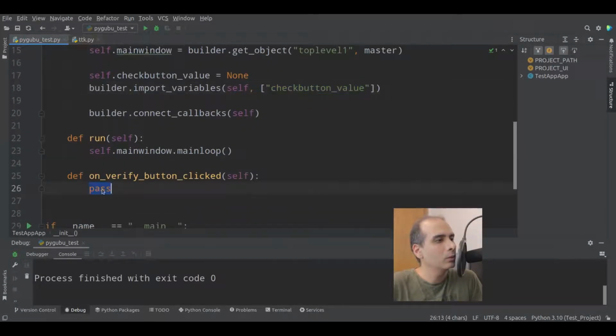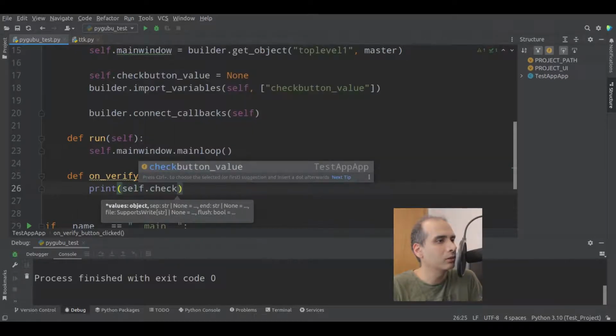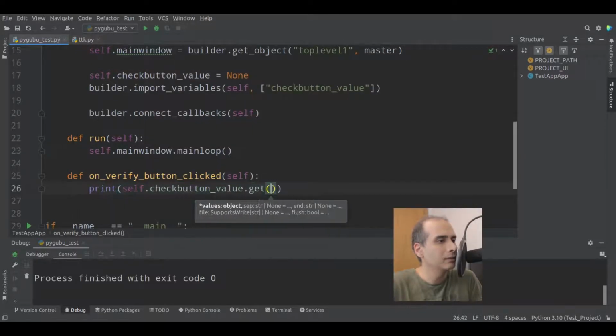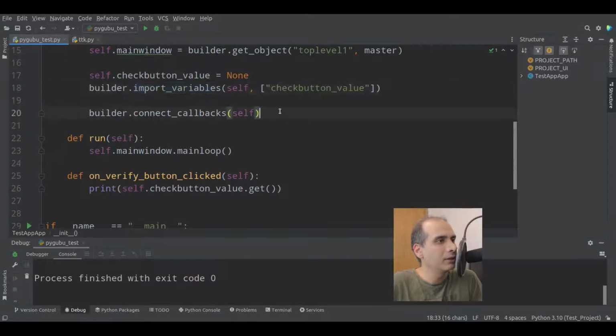Okay, so what we're going to do now is when that button is clicked, we're going to print out the value. So we're going to say print self.checkButton underscore value dot get. Okay, so check button value is coming from here. It's importing a variable. And this code here was generated all by Pygubu Designer. This isn't something that was typed out. But we know that the name of the variable is check button underscore value. And we have to run the get method on that variable to get the value.